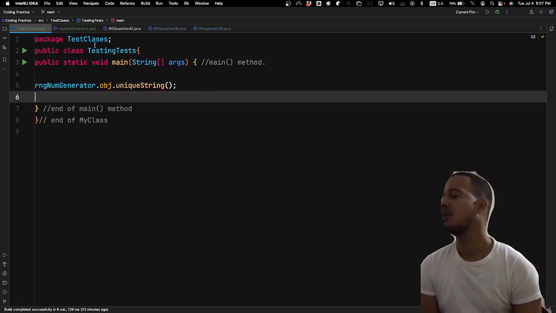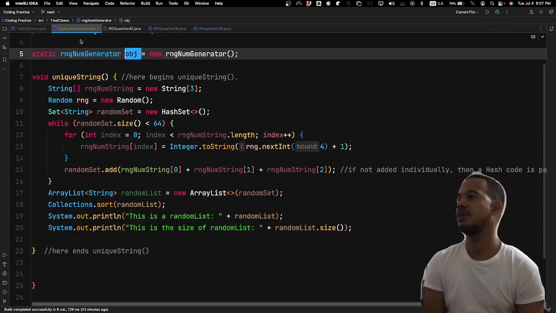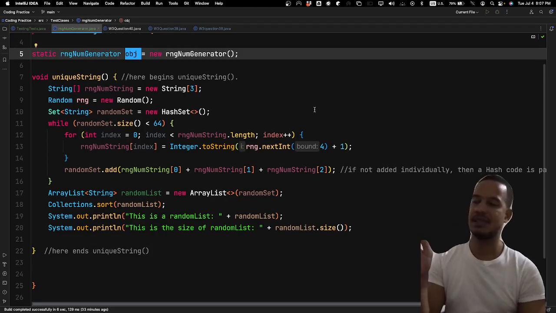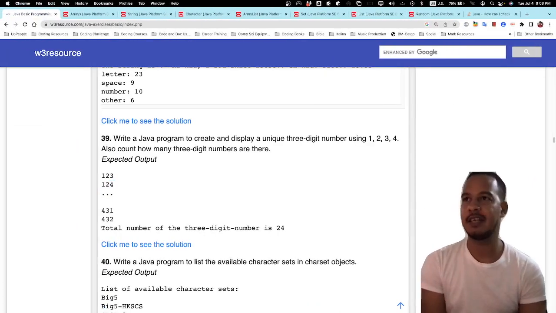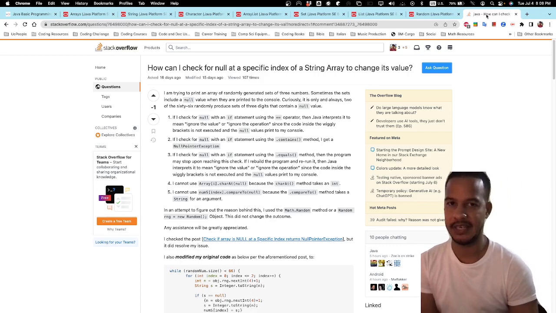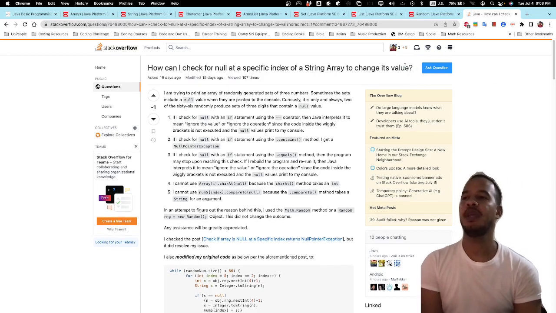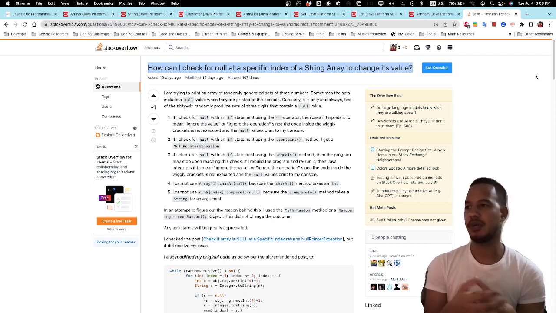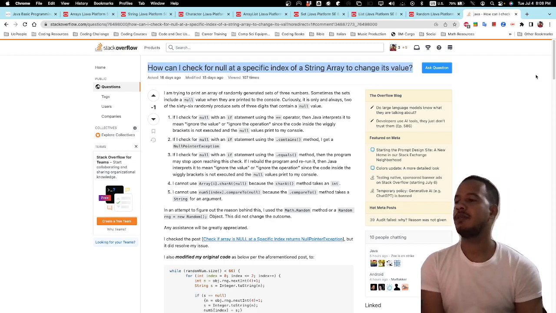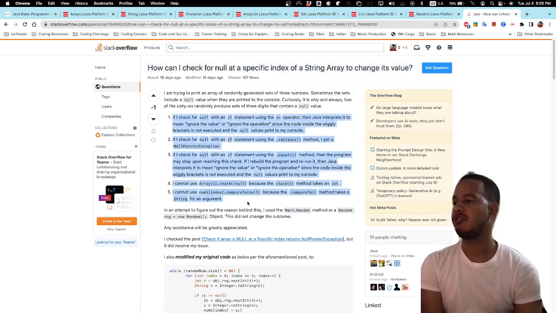Now, to answer the question, first, this is my last code. This is not my initial code. I'll show you my original code, and for that, I'll take you to my Stack Overflow page, where in figuring out an issue that I was having, I posted this question. I knew how to check for null, but I wanted to find a different way to check for null. And here are some of the challenges that I had in finding a different way to check for null.